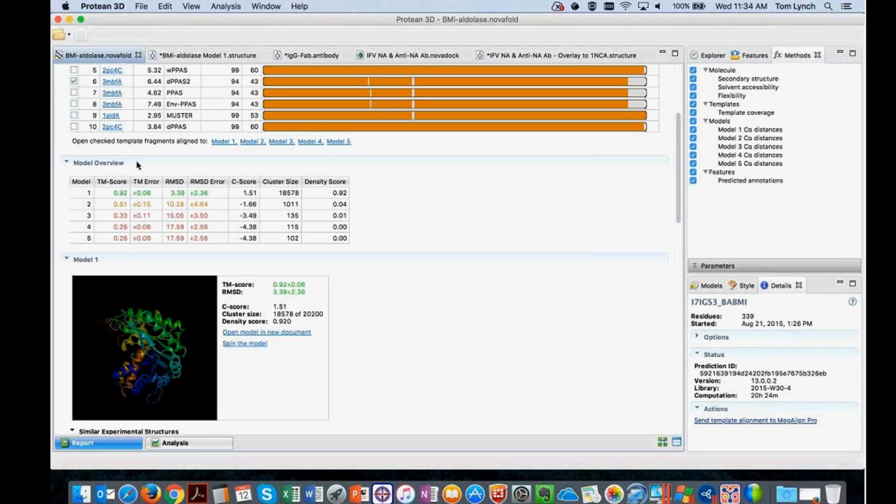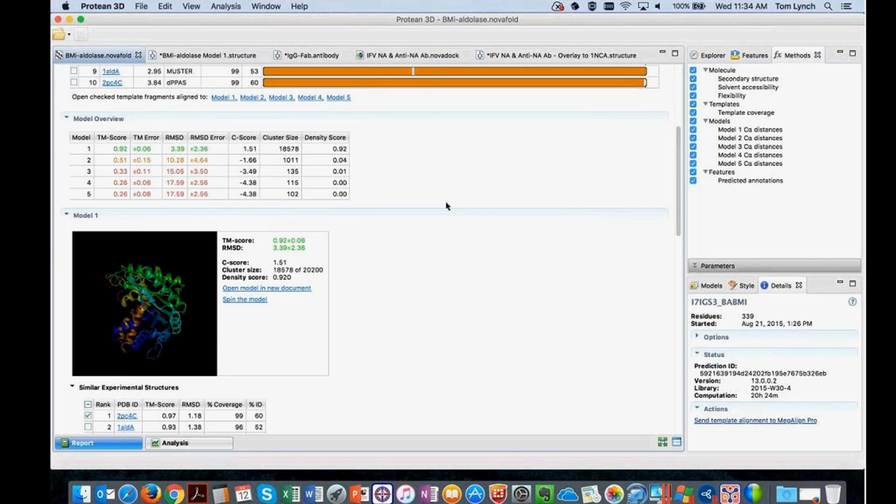So 0 is worst, 1 is perfect, and anything above 0.5 is predicted to be that the fold itself is at least correct. Although around a TM of 0.5, you're going to have less confidence in the details of like the external loops. But the core fold would still have a much higher degree of confidence.